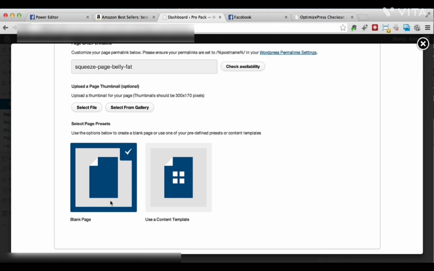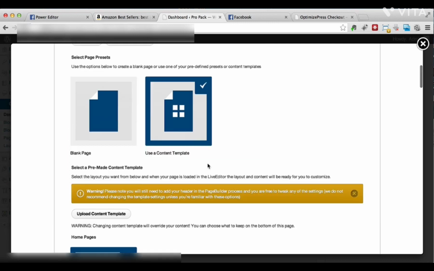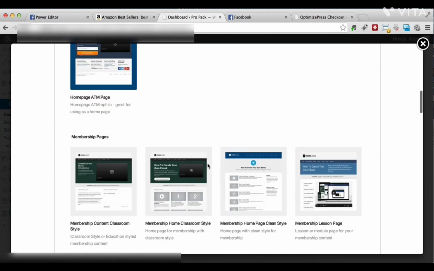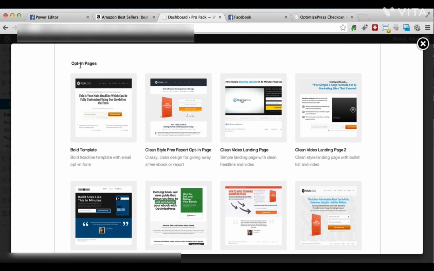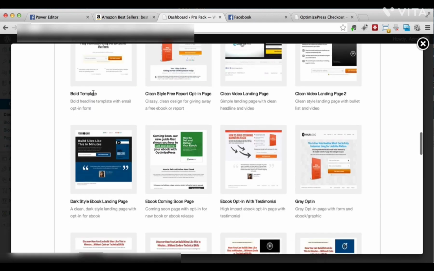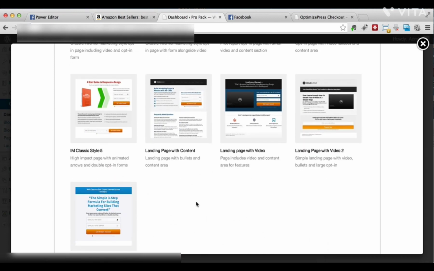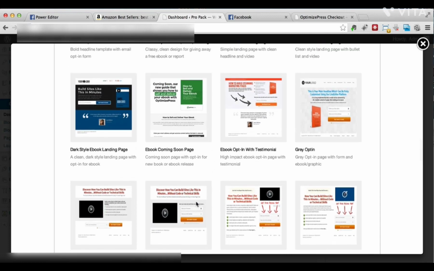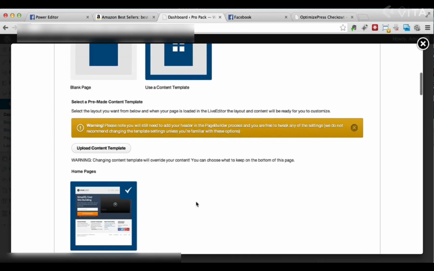Next, we can either select a blank page or a content page. In this case, I'm going to go with content page. Actually, I'm just going to click on content page so I can show you what you can choose from this. If we scroll down, you're going to see opt-in pages and you're going to see a bunch of squeeze page options that you can use with videos, without videos, just text. Really, a lot of options that you can use. Pretty much any of these can be used for Facebook.